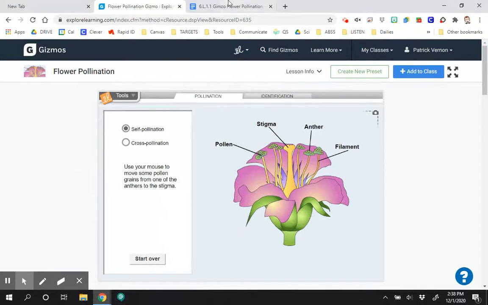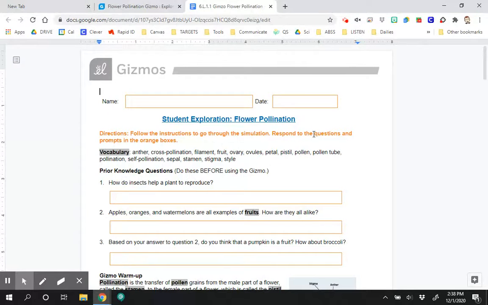So some prior knowledge questions. It asks, how do insects help a plant reproduce? Well, they carry the pollen from one flower to another. They are lighting on top of a flower. Maybe there's some nectar. They get some pollen on their little footsie, and then they transfer it over.